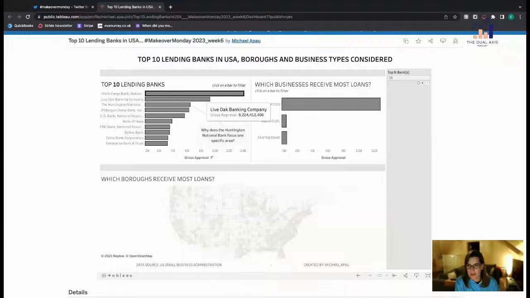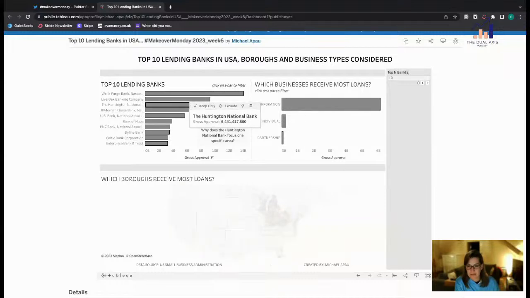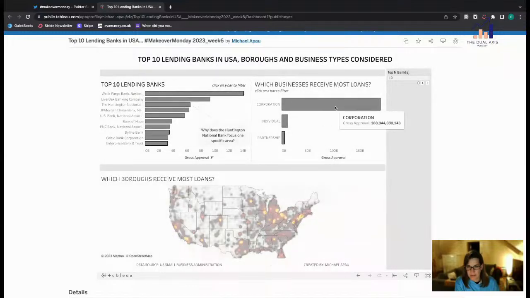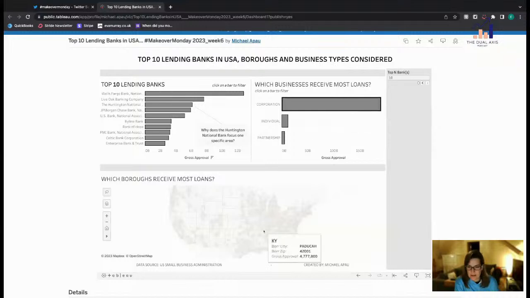Live Oak Banking Company. Never heard of it. Seems to be a big lender, though. So the filter for the banks doesn't seem to filter the map. Well, it does filter the map, but for some reason, the map gets really grayed out, and I don't know what that's all about. So if I remove the filter and show everything, and I now click on the types of businesses, yeah, something funky is going on with your map. You might want to have a look at that.